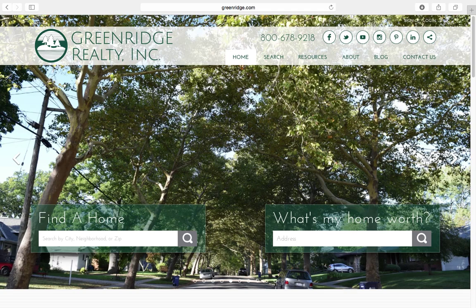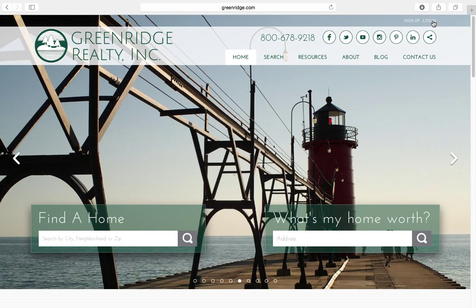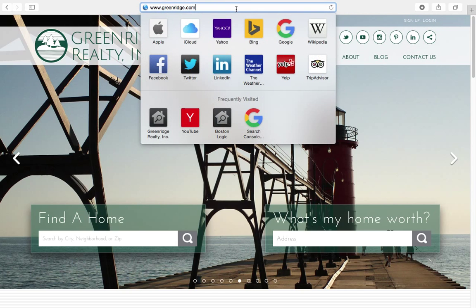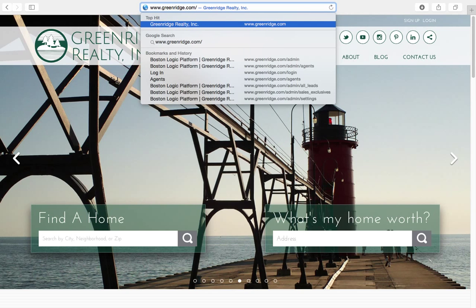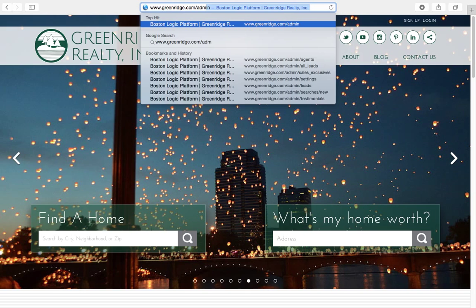There are many other functions that we'll get into, but today we're just going to look at how to log in and how to edit your profile page, your agent profile page on Greenridge.com. So from the home page of Greenridge.com, we are going to log in. If for any reason you're not seeing these icons at some point, you can always access the back end by typing in greenridge.com/admin.